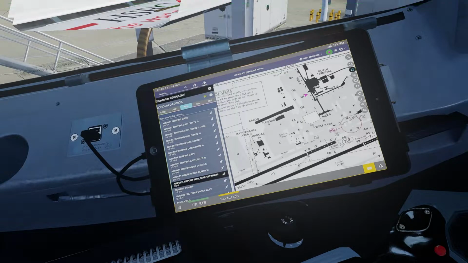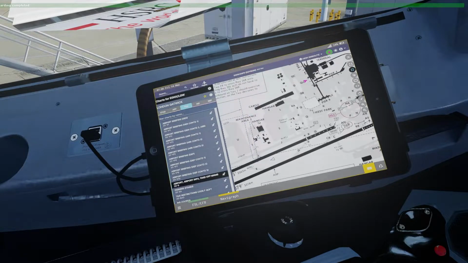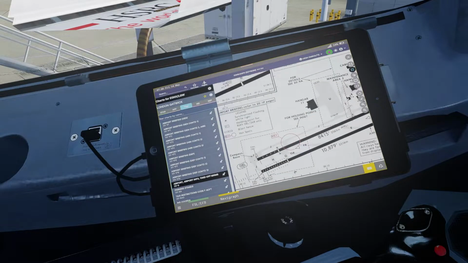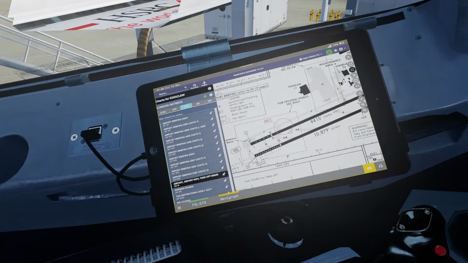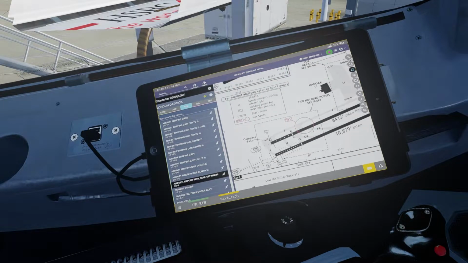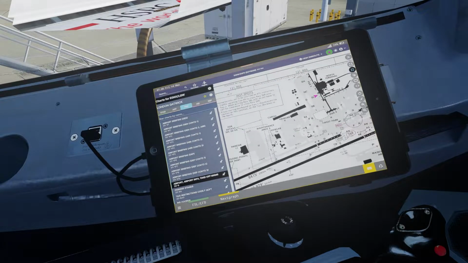So we're on stand 57 today, so we'll push back nose right, and I think the easiest taxi routing for us is Lima, Quebec, and then we would normally probably hold at Quebec 1 and then right turn onto Juliet, and then Juliet all the way up to 08 right, and then that will be us for departure. So there we go. So push back nose right, turn right onto Lima, then onto Quebec, hold Quebec 1, we won't need to hold, and then left turn, right turn, sorry, all the way up to Juliet.